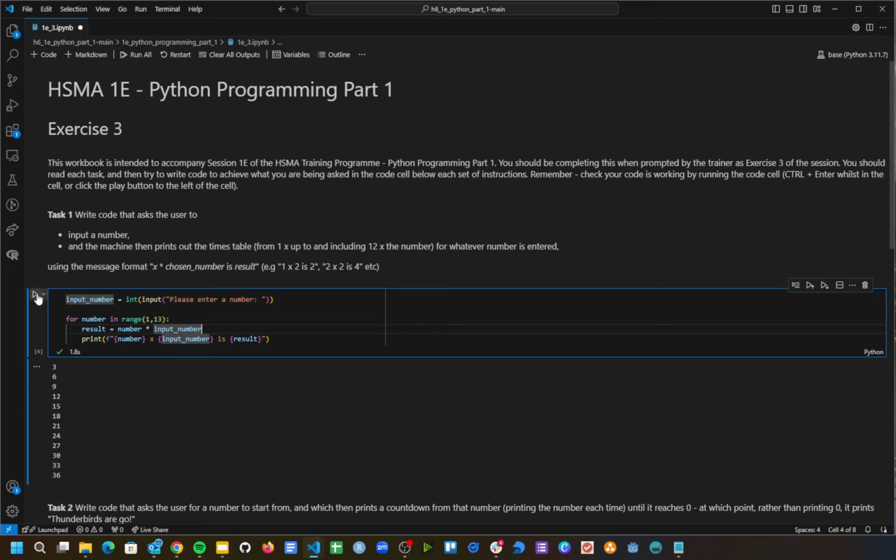So let's just check that this is all working. I'm going to ask for the 3 times table. 1 times 3 is 3, 2 times 3 is 6, 3 times 3 is 9, and so on. And I believe this is everything that we wanted from this bit of code.